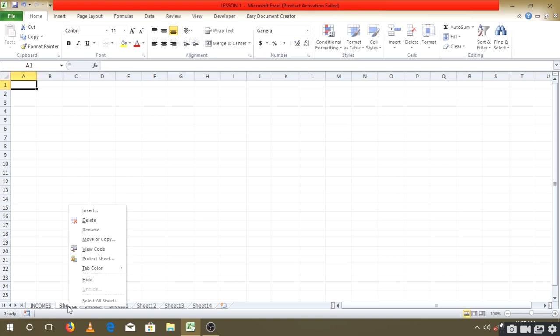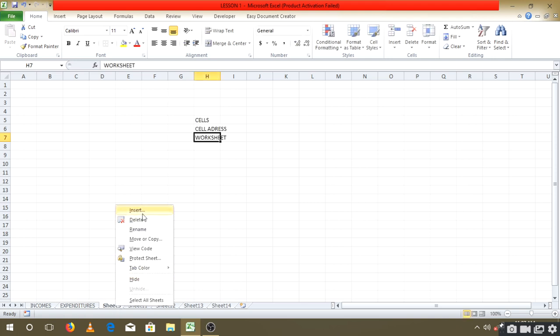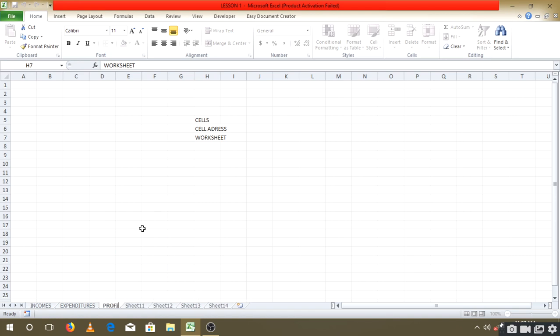Then the next one, I also right click, go to rename, and call it expenditures. Then I go to another one and maybe call it the profits. So these help us to easily categorize our work into different forms.